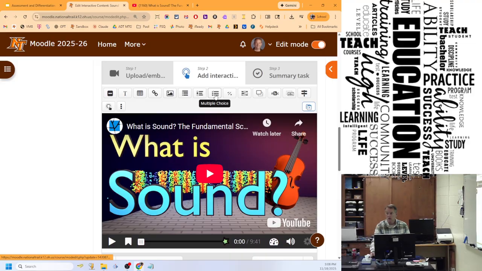Which they do on my state test all the time. Click all that apply. Whereas single choice is multiple choice where you can only choose one. But if you click on either one of them, when you go to set them up, they basically look the same.